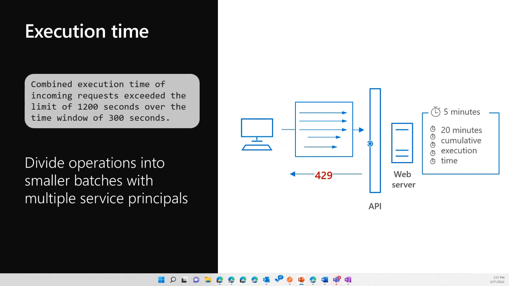So to make sure that we are not getting that 429 response, we're not hitting that 20-minute cumulative execution time limit, divide your operations into smaller batches. You can use multiple service principals if you're doing a data integration, but look at those ways where we can shrink the size of those batches, so we're reducing the execution time for each of those individual requests and balancing that out against the total number of requests that can be made.